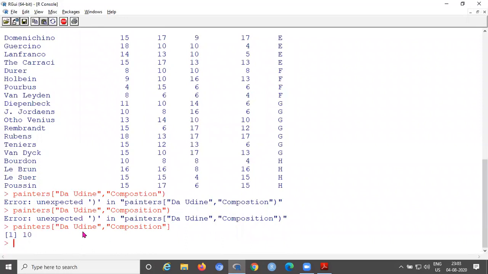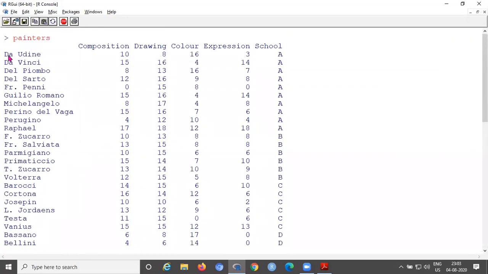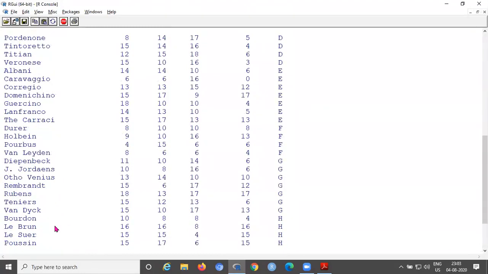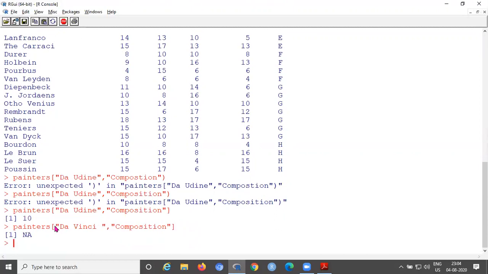What is the composition value of Udine? You can go back to the table. Here you can see Udine, and its composition value is 10. Similarly, you can check this one, Vinci. You can recall the command and change the name. I copied, then simply remove the old name. Vinci. It is showing.